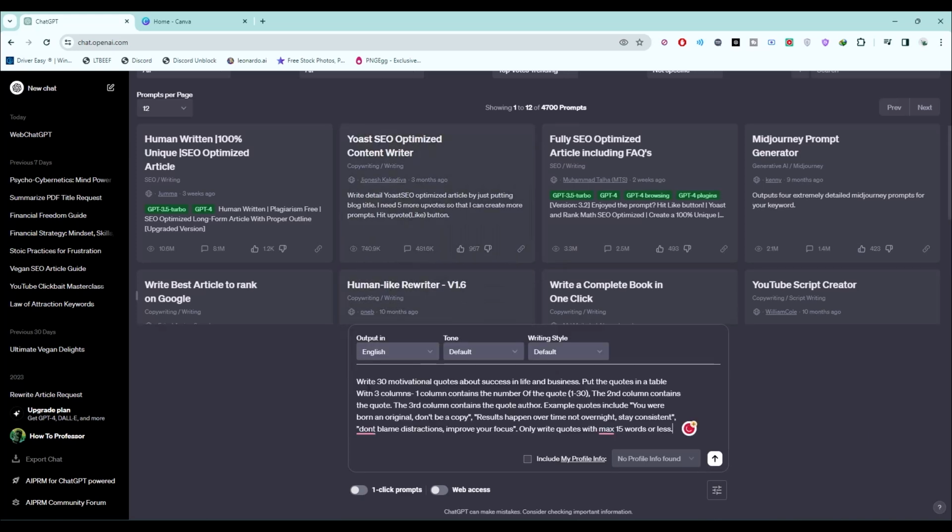Now, I want 30 motivational quotes about success in life and business. And I have also described in what type of format I want the quotes. As you can see, I want them in column and in number sequence. And I've also described exactly in what column what exactly should be, as you can see right over here. So you have to also do this in a very detailed manner. And by doing this, you will create multiple posts using this method.